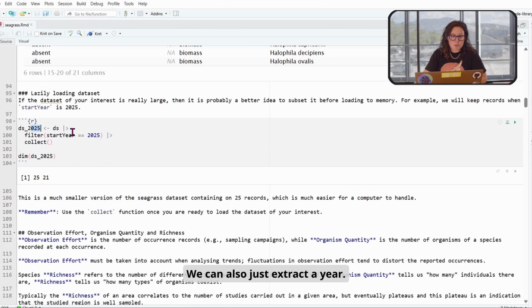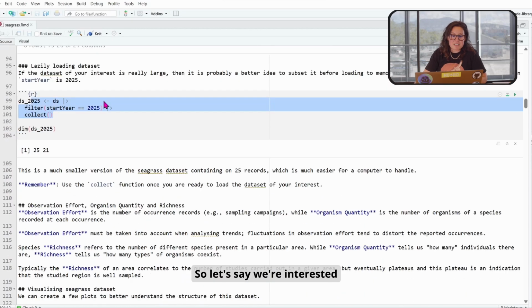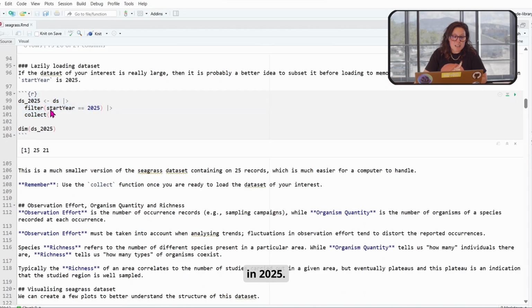We can also just extract a year. So let's say we're interested in 2025. We can do that. We just go start year, so the year that they started doing the collection of data. We filter. We finish with collect every time that we actually want to load anything into the system. And then we see that the dimensions return 25 and 21. So again, 21 columns, and that's only 25 records. So that's a lot more manageable for any computer, 25 rows.